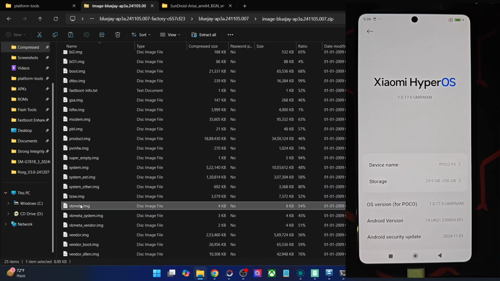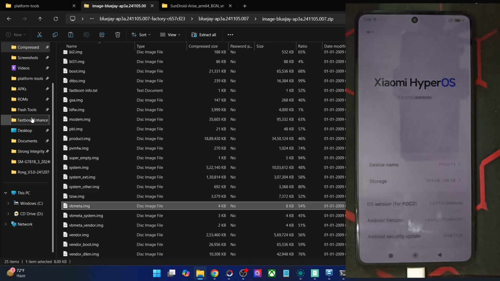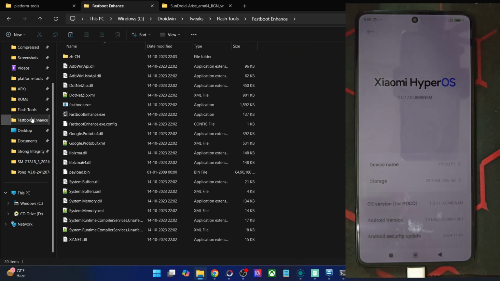In case of Oppo, Realme and I guess OnePlus, the firmware is in a zip file. Upon extracting the zip, you will get a payload.bin file. So you will have to use the fastboot enhance tool to extract the payload.bin file. So let me show you how that is to be done.